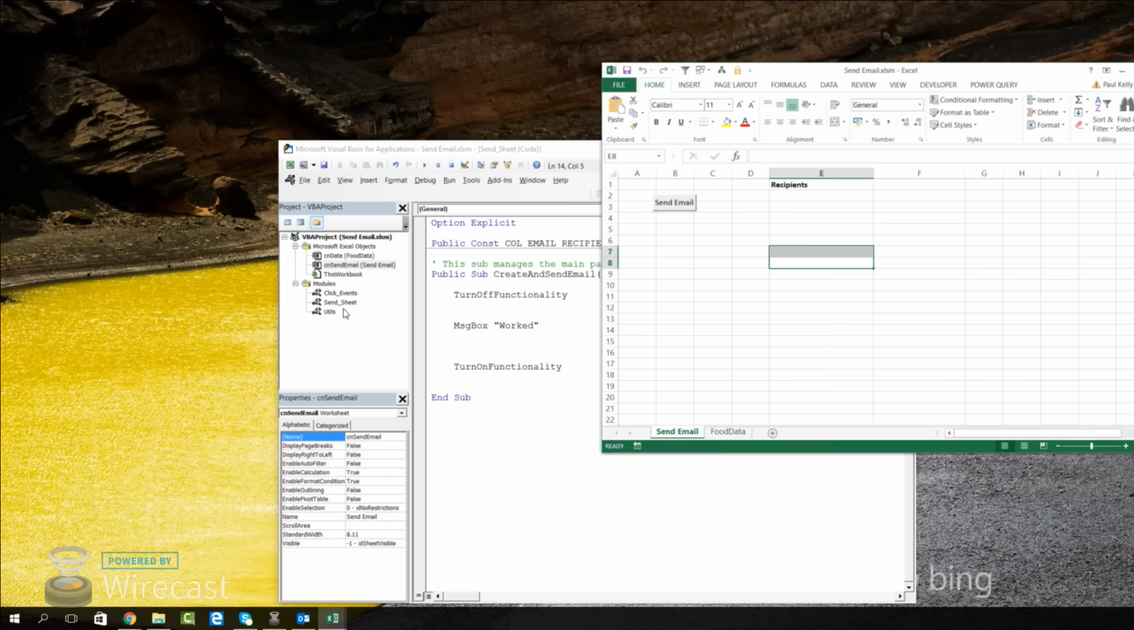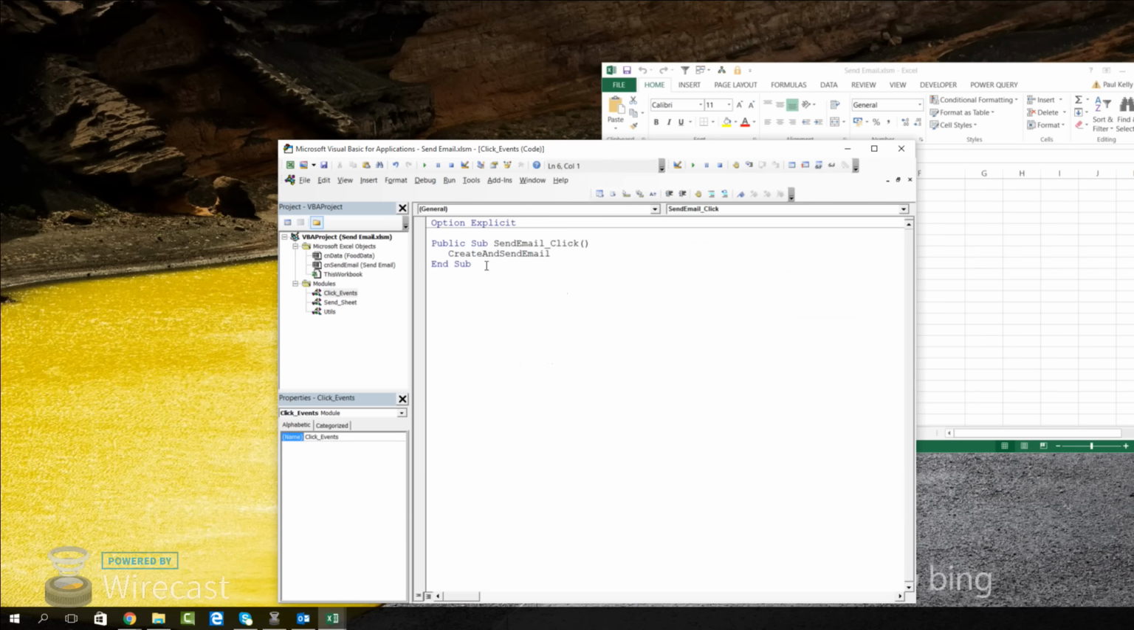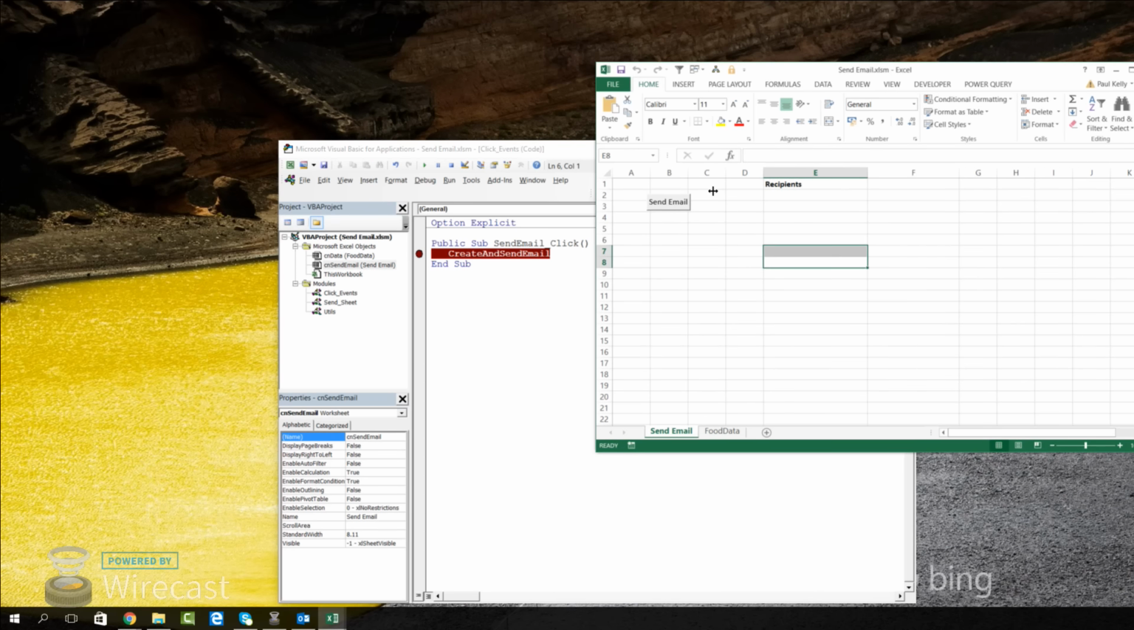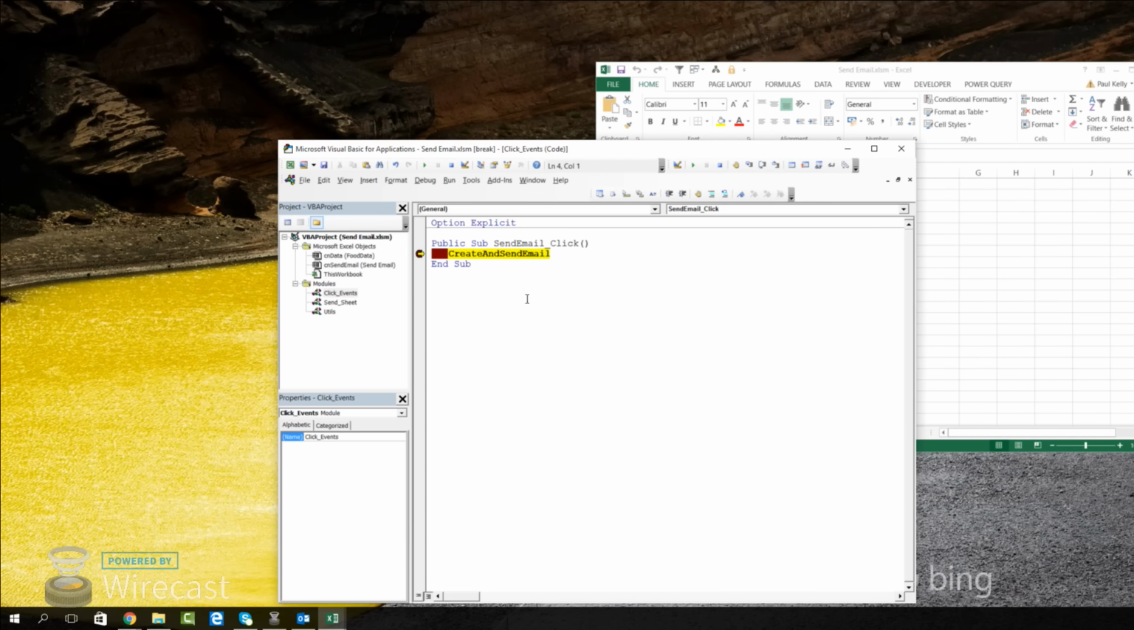When we click send mail, it will go into our click event, which is here. And then our click event will call our other application. So let's just run through this. So I click send email and you can see that it went straight into our click event. So if we step into this, we can step in using the icons here, or we can press F8.